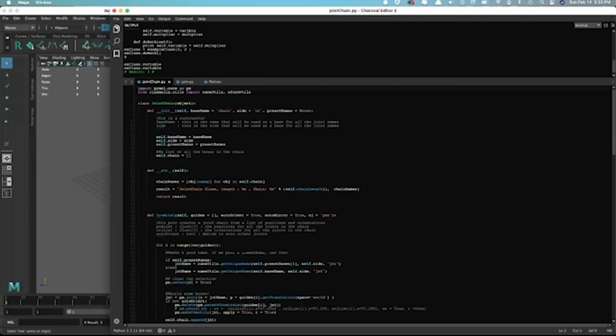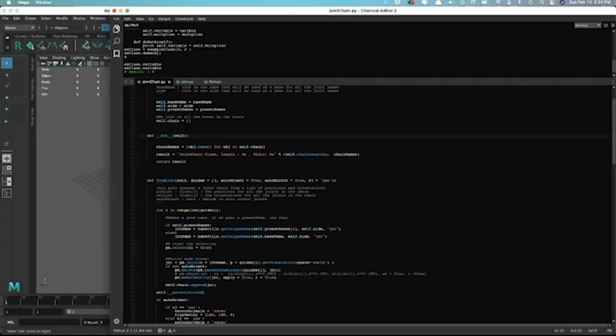So the way that it's set up is for every joint chain that you're ever going to want to create, you're going to have a base name, it's going to have a side, and then preset names. And preset names are just like if you're doing an arm, for the shoulder joint it'll say shoulder, for the elbow it'll say elbow, for the wrist it'll say wrist. And then once we're done, we're going to want to create an empty list called chain that just has our joint chain.